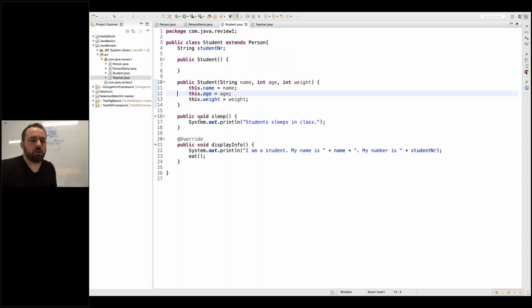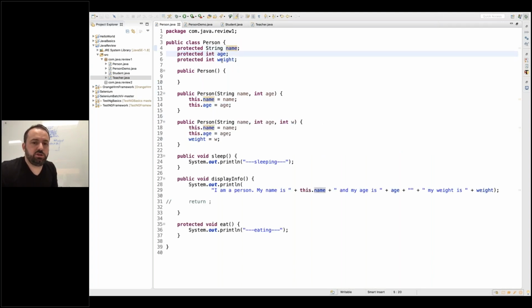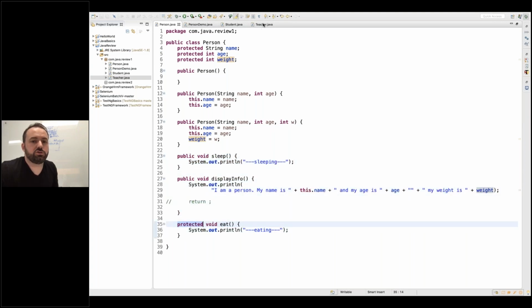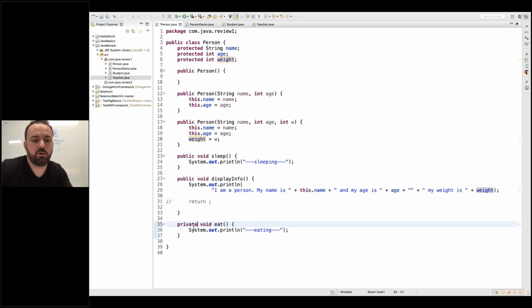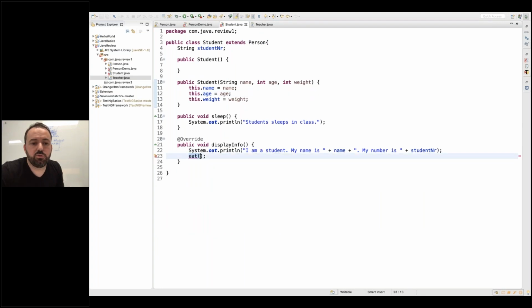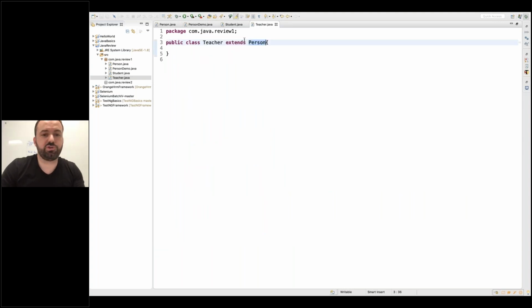So what does the Person class have? It has the name, the age, the weight, and these methods. Since this one is protected, this class also has it. If this one is private, then even if it's inherited, this class and the Student class will not have the eat method and will not see the eat method. So that's what it means. Let me put it back to protected.